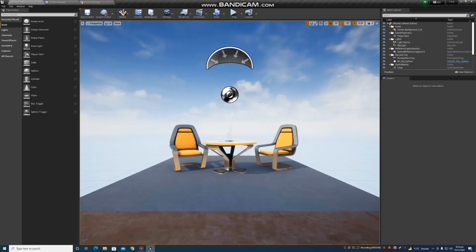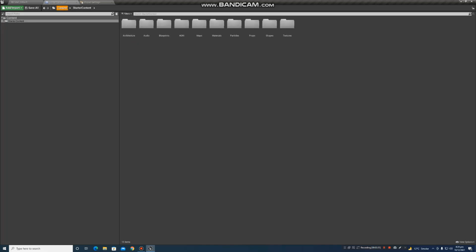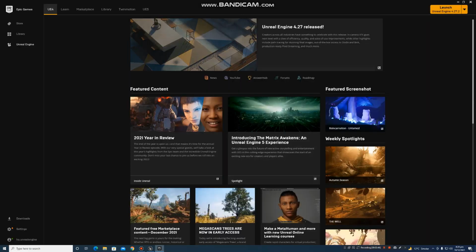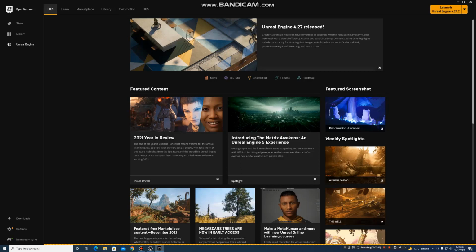So for that we need some character and animations, because right now if you go to your content browser window, you can see nothing is in this folder because we have created an empty project. So we need a character mesh and its animations to start with. So for that, let me minimize the Unreal Engine and open up the Epic Games Launcher. Okay, this is the Epic Games Launcher, and click on Marketplace.